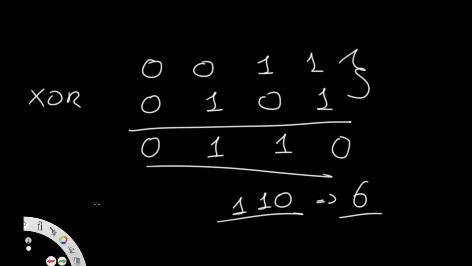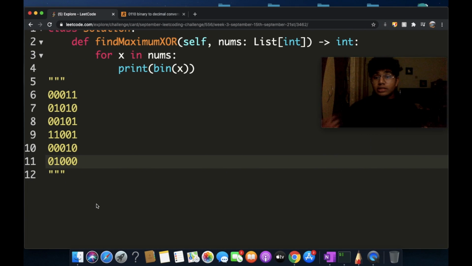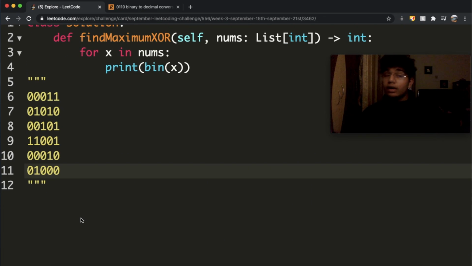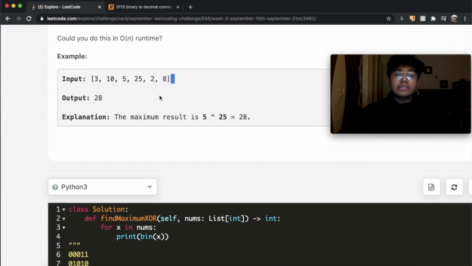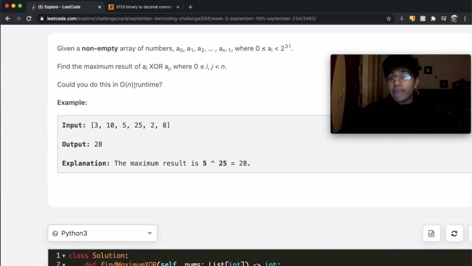Now that we have this, how can we actually use this information and find the XOR? There are two things we can do. We can find the XOR of each element against each element, right? But the thing is, this question wants us to find it in big O of n runtime.